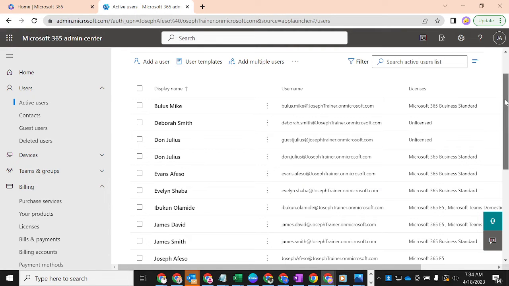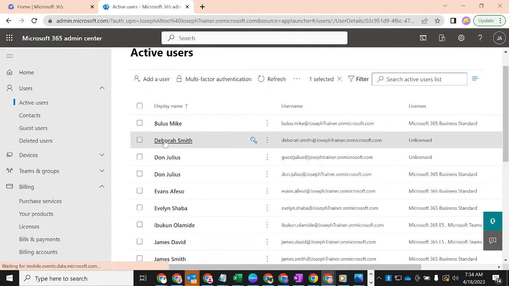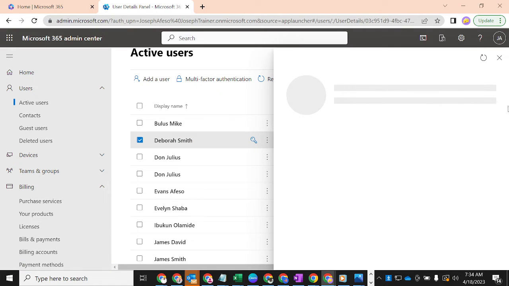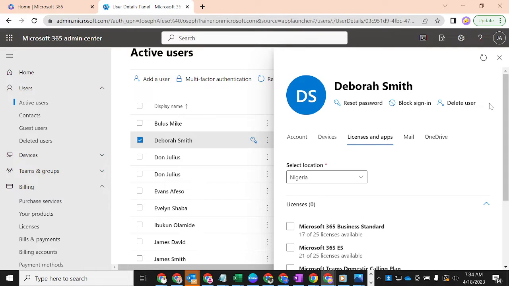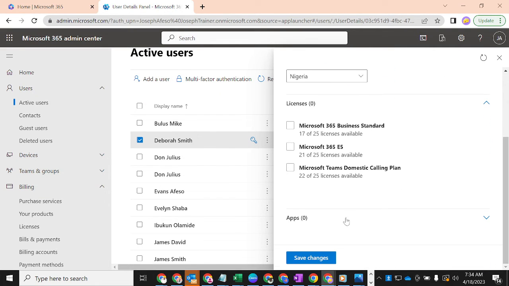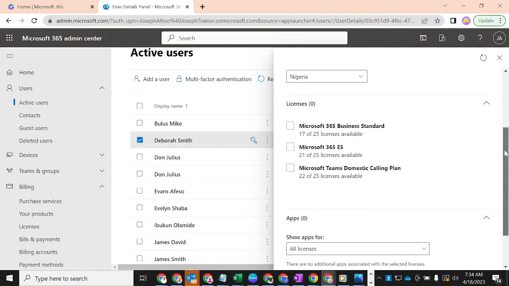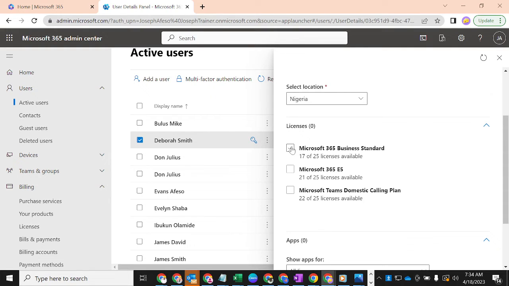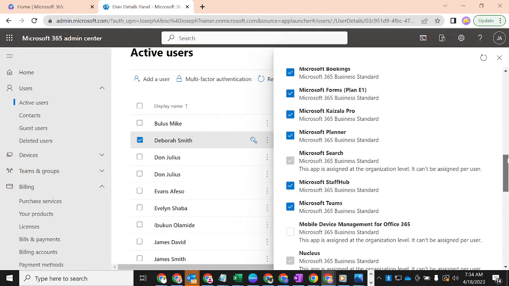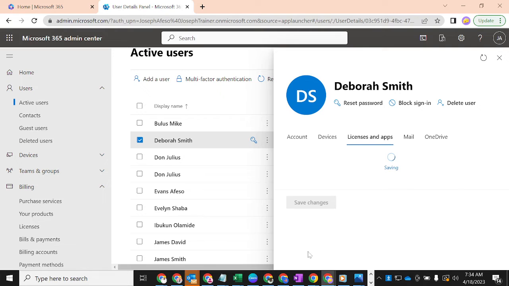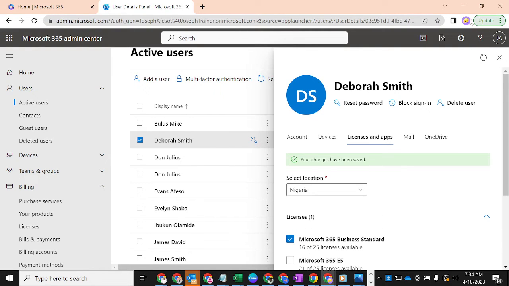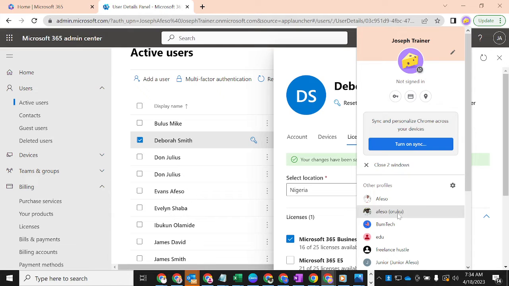Now let's go back to Deborah Smith and try to give her a license, and see what she's going to have as applications. Of course, if you click on licenses and apps for her, she's not going to have anything. That's why you did not see that she has any application. This is showing zero. But if I give her Business Standard, she's going to have 30 different applications. Look at it. So I will save these changes, and then I would expect her to have those applications now assigned to her account.